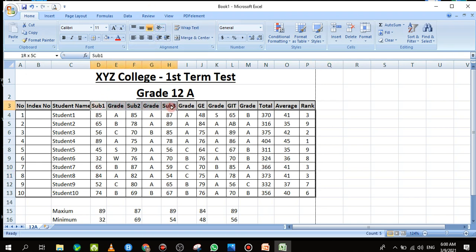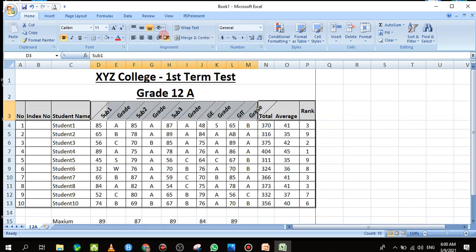Now say these grades and subjects, I just want to change these things. I can make it from here. See, angle counterclockwise. You can see it comes like this.